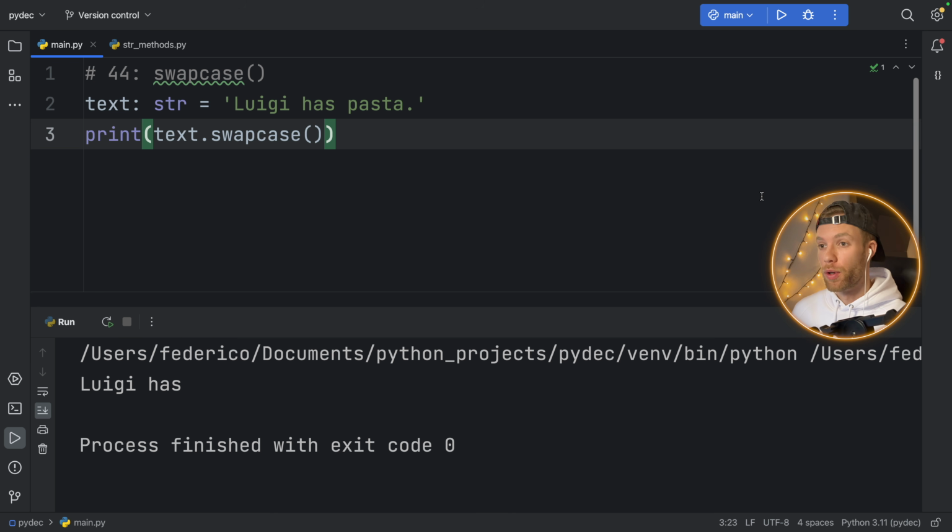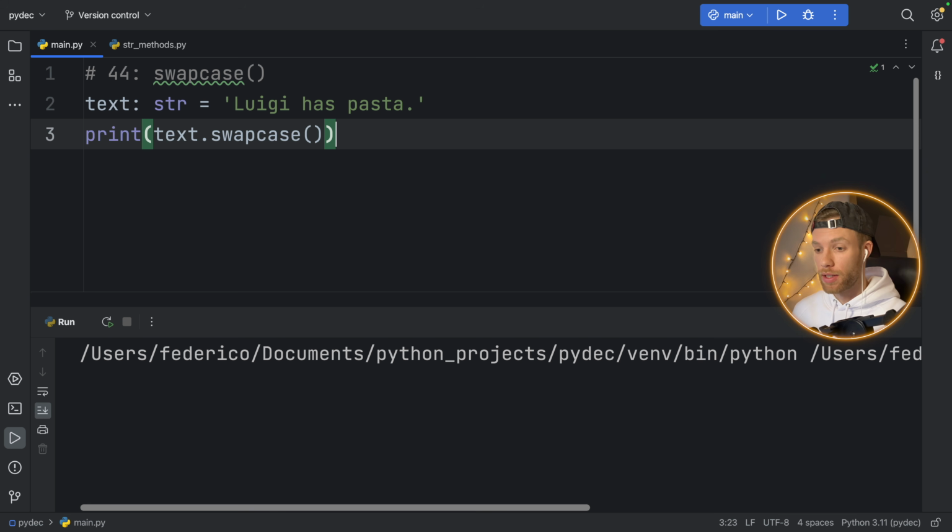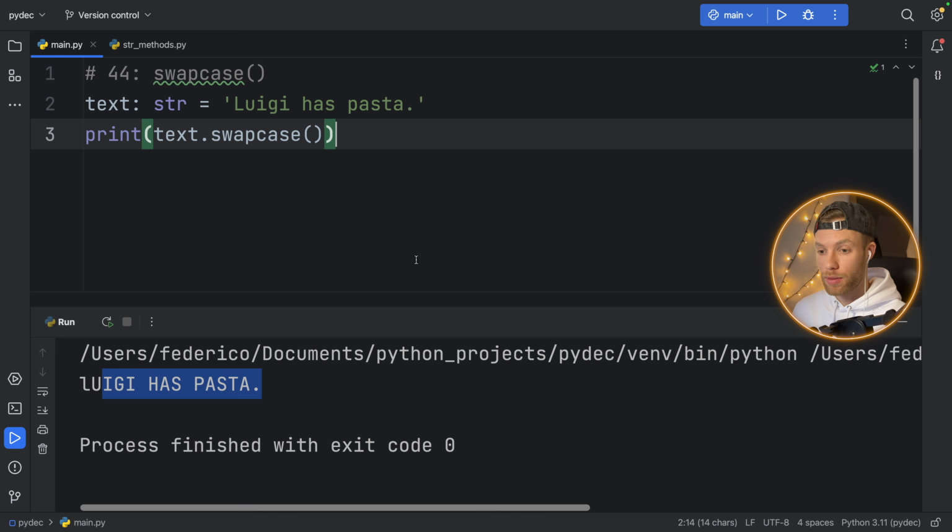Number 44, swapcase. Here we have a string that says "Luigi has pasta," and let's just swapcase that. The easiest way to explain this is to run it. Now we have "Luigi has pasta" in swapped case.